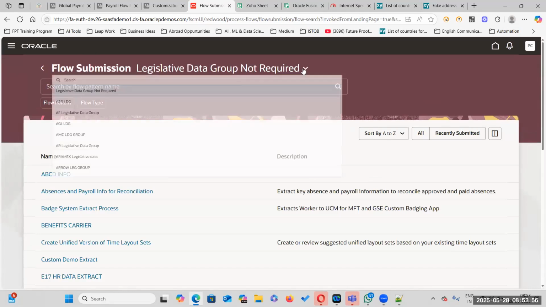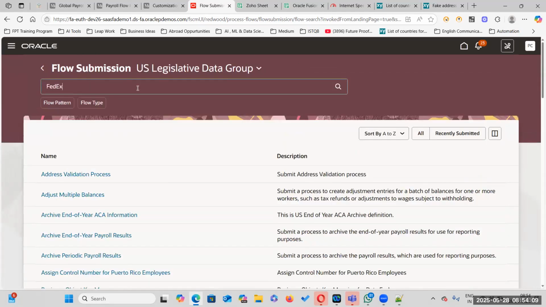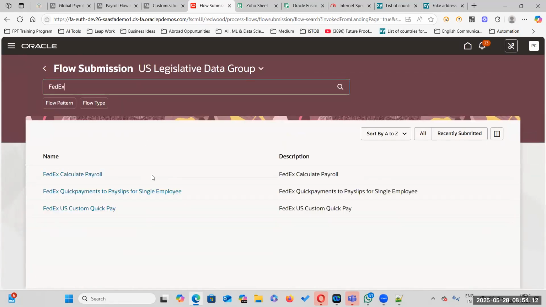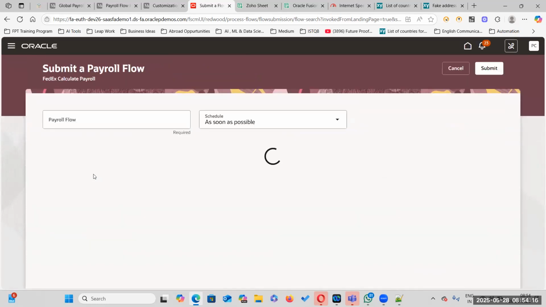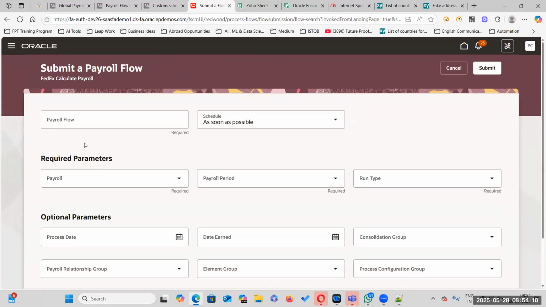Select the LDG. Select FedEx calculate payroll. We have customized the payroll according to our requirements. I've changed the name. We can change inside flows also, but at this point of time, it is too early. So for the payroll flow, let us take FedEx January month payroll.